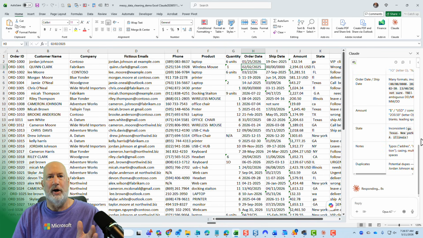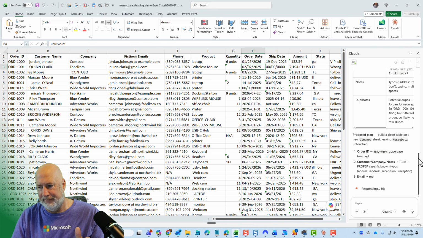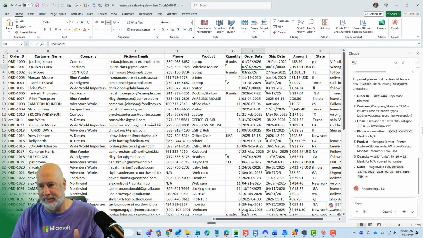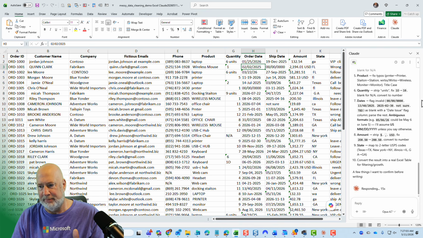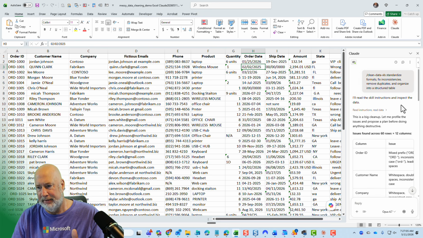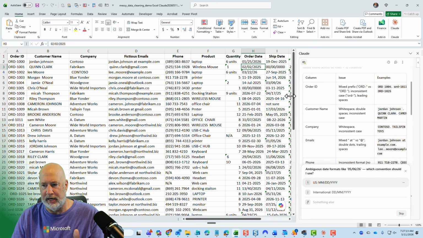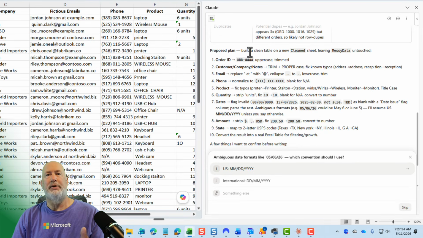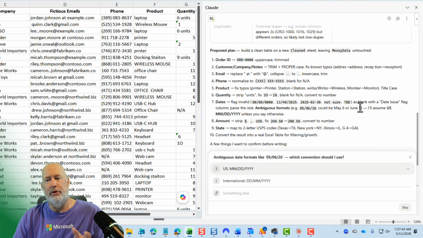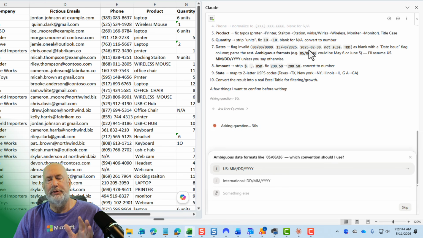I was going to let it run completely before speaking again, but I do want to point out some of the items it said. If I can scroll back to the top up here, it said, this is a big cleanup. Let's propose a plan. It's telling me what it's going to do in each one of these columns. Then it gives me the proposed plan, which I like this right here. They're going to assume the US format here. Actually, since I'm in the US, I prefer that, but I could have specified in my prompt what I wanted.